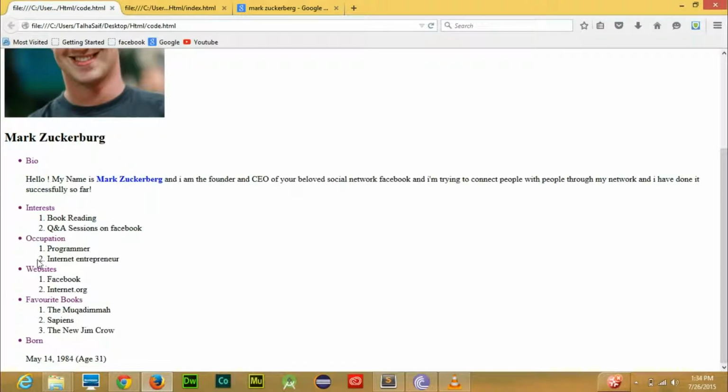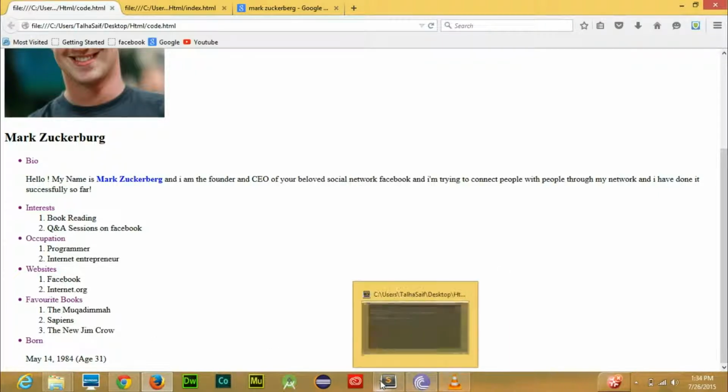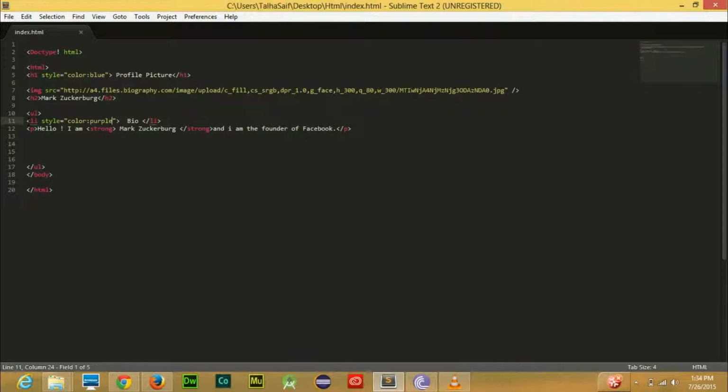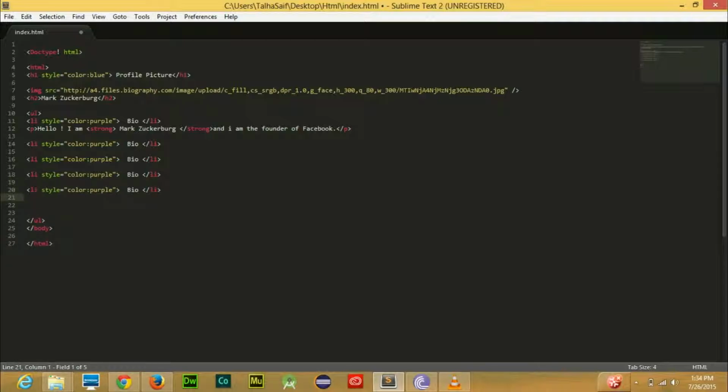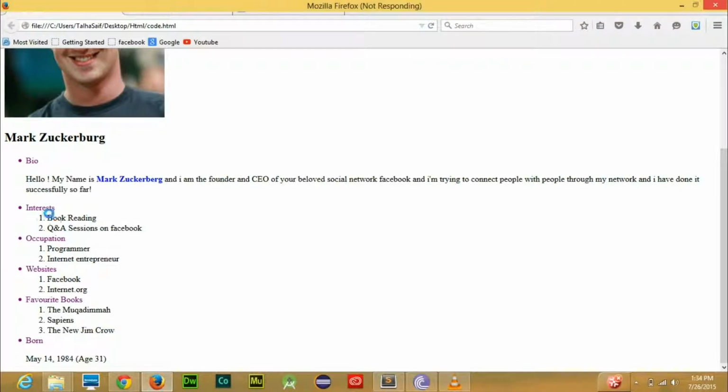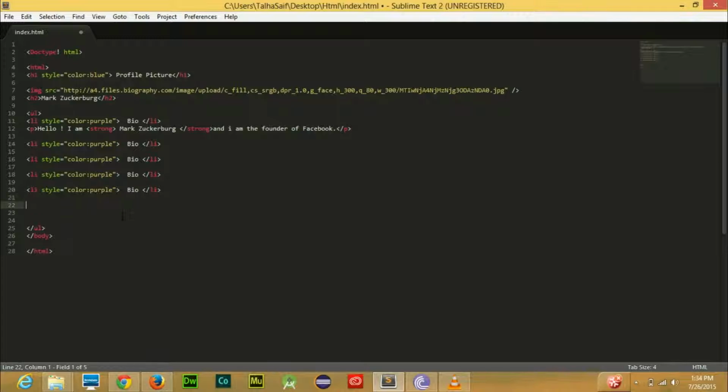You are required to write interests, occupation, websites, favorite books, and more. All right, so let's write it. I will copy that so that we may be able to do it quickly. Copy this. All right, so 1, 2, 3, 4, these are 1, 2, 3, 4, 5. So we need a fifth one. Just change the names.